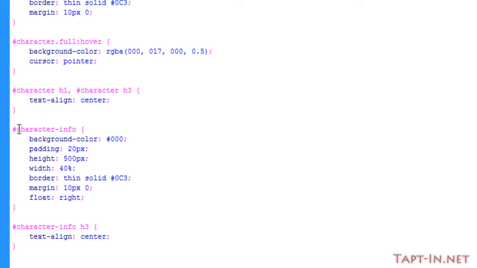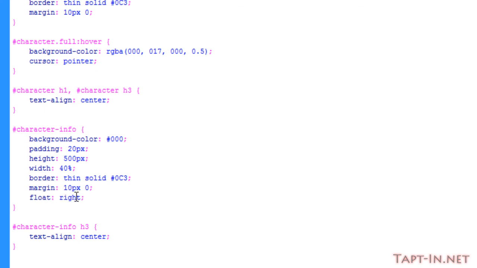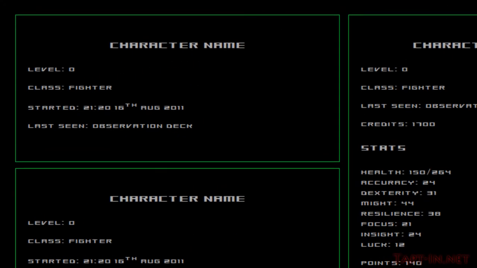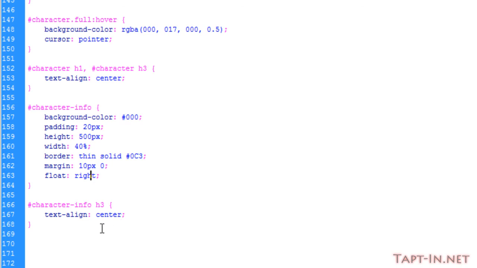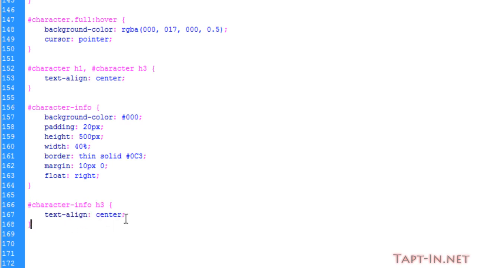And then for the character info box, we've got pretty much the same content as the character box has, except I've given it a height of 500 pixels and a width of 40 pixels. And I've also floated it to the right, which makes it sit next to these other three boxes. And I've given the character info H3 tag a text align of center.